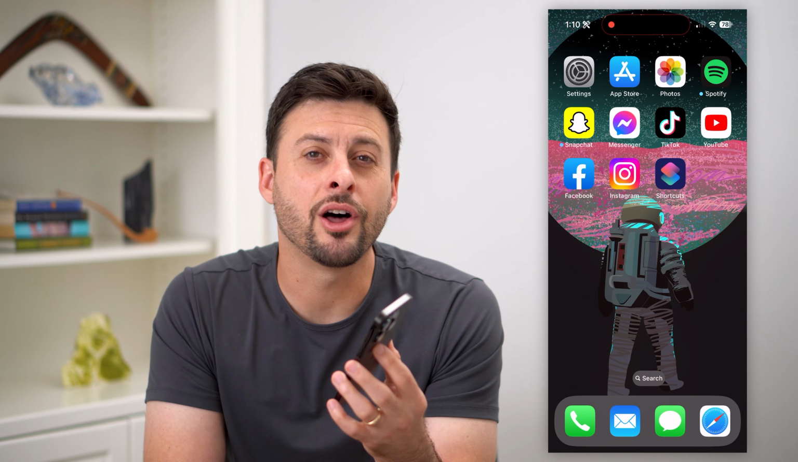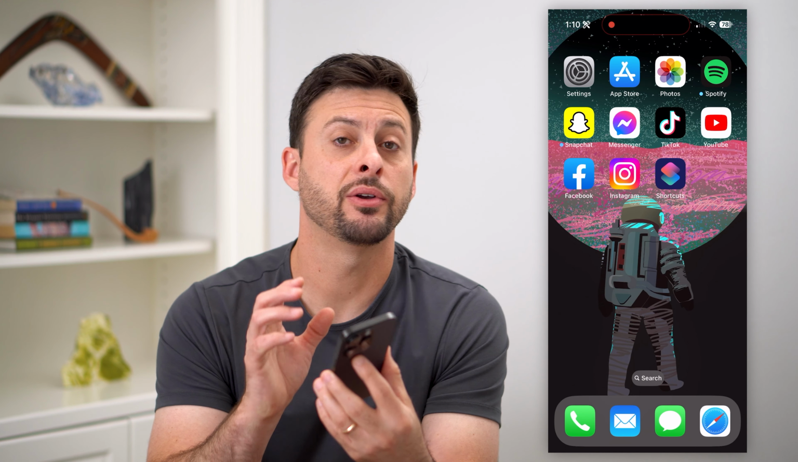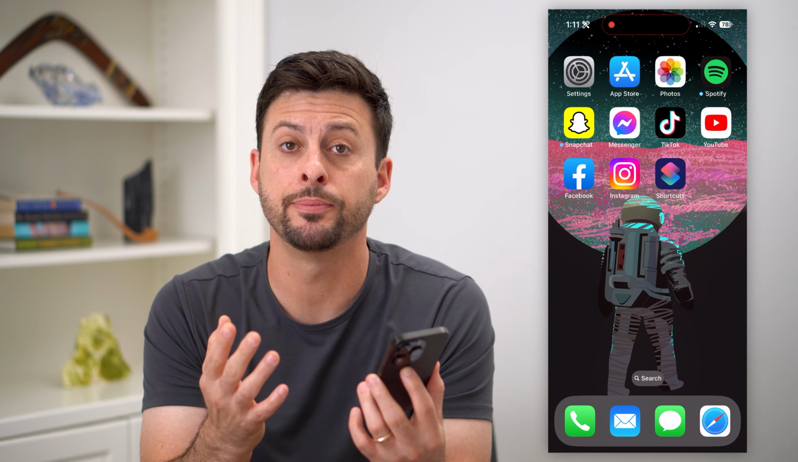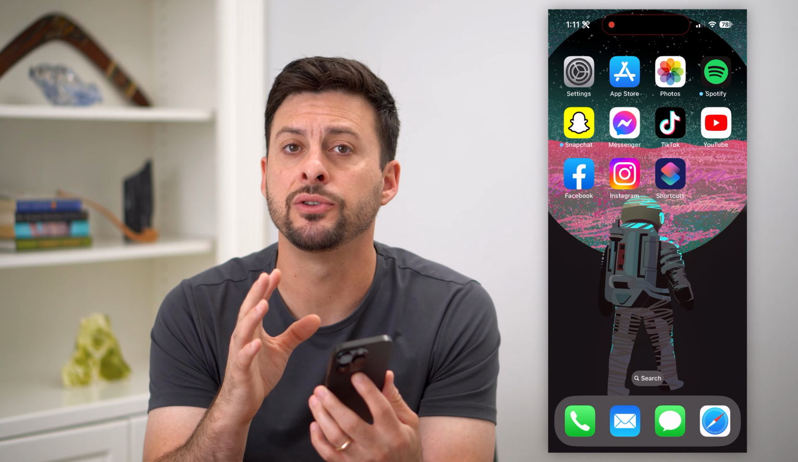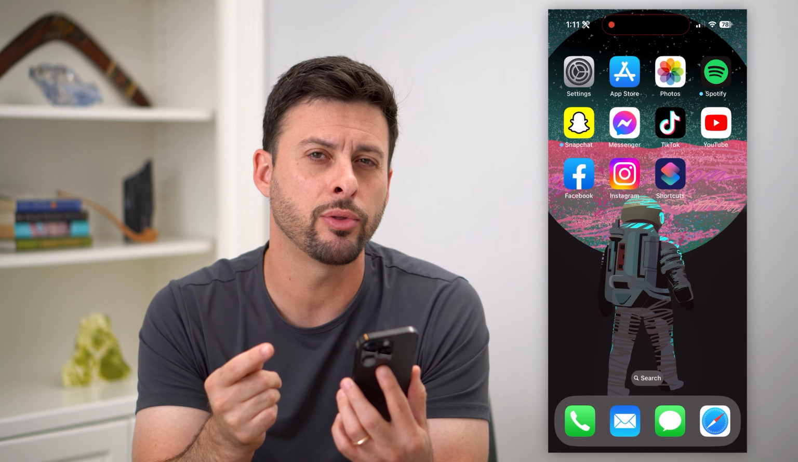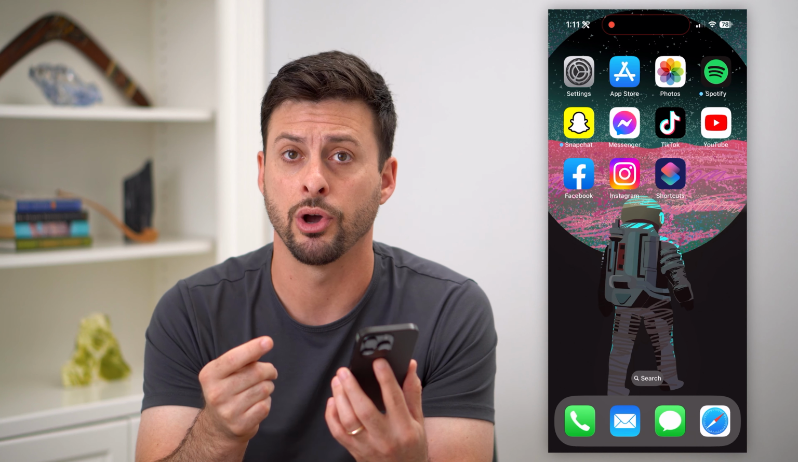Here are two ways to lock any app on your iPhone. Now, if you're on your iPhone and you prefer to lock a specific app or multiple apps, you can always do so. In 2023, we have two different options in terms of locking them, both with kind of pros and cons that I'll go over.